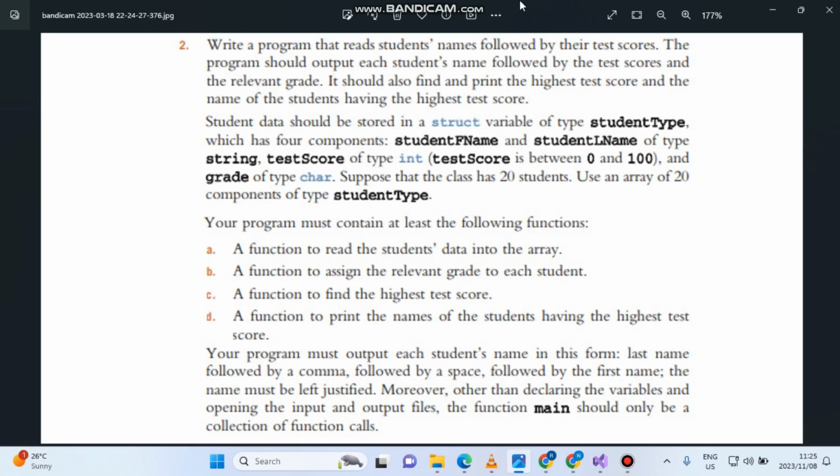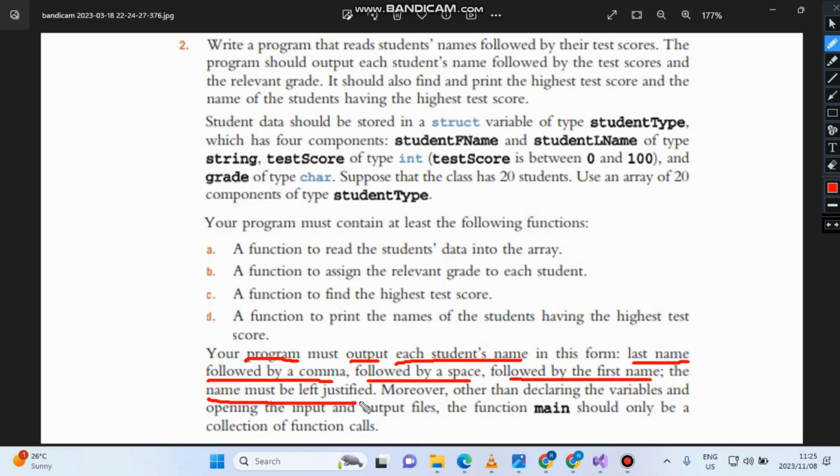And also, very important, your program must output each student's name in the following form: the last name, followed by a comma and a space, followed by the first name, and the name must be justified. This is just basic information about how to make sure your output of the program is much more satisfying. But what is important is the following here.